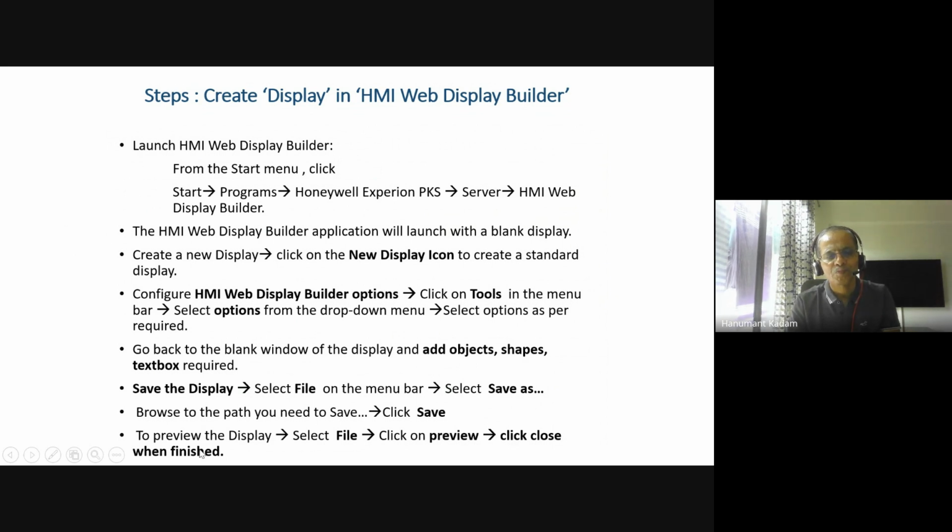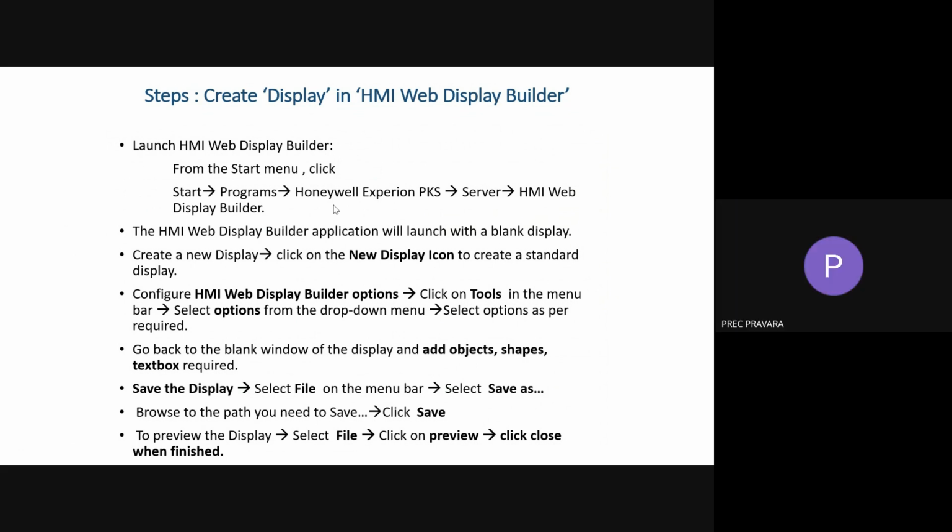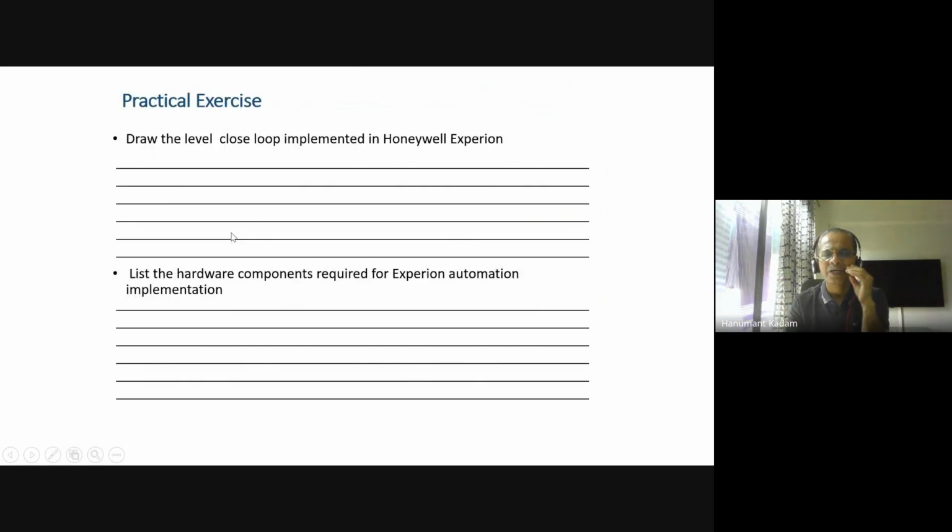To preview the display, select File, click Preview, click Close when finished. So you can recheck your graphics also. So these are the steps involved in creating a display, which you have seen in the server station, the condenser and stripper displays or other displays you have seen. These displays are created like this, and once they are created, they are linked to your control module.